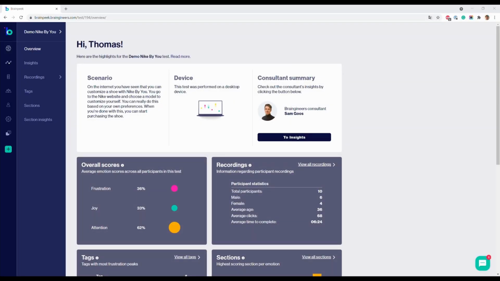As you can see, we are now logged into Brainpeek, our unique emotion analytics platform. All test data and results are stored in Brainpeek's dynamic dashboard, which makes it a useful research tool. For the Nike by You flow, we've tested 10 participants. We will walk you through that in a minute, but first, let's have a look at how this research was set up. What you're looking at now is what we call the test overview.